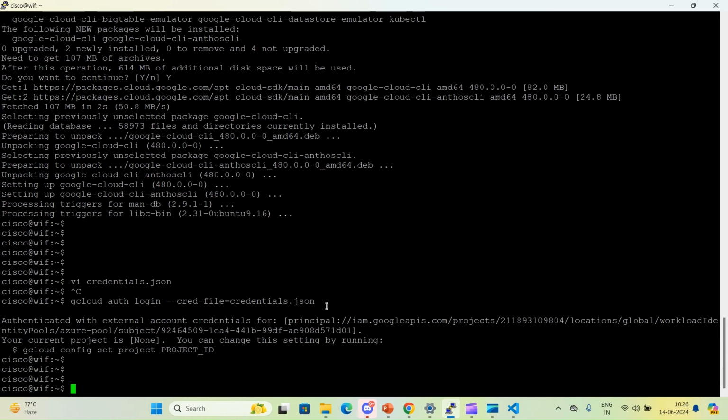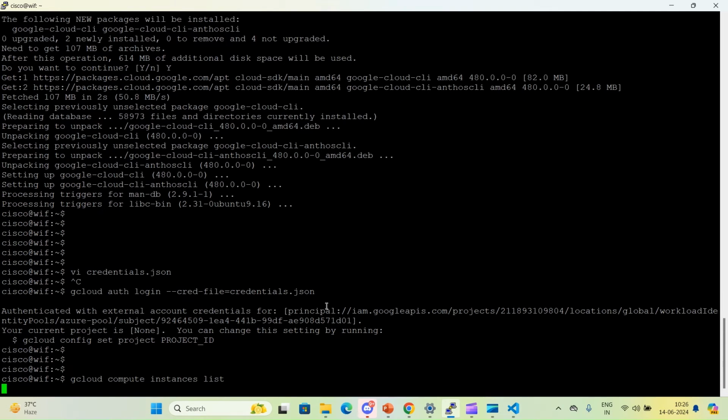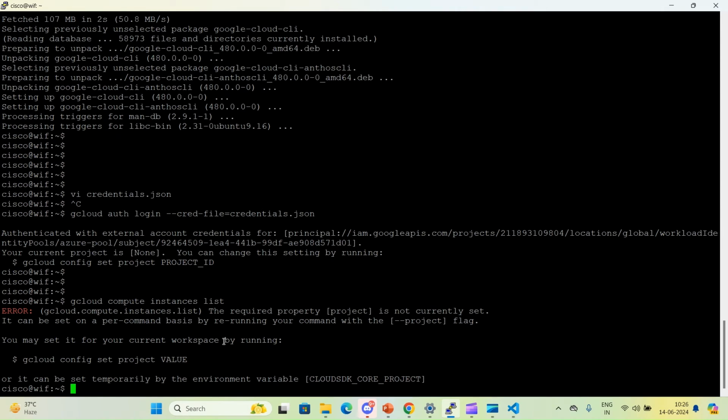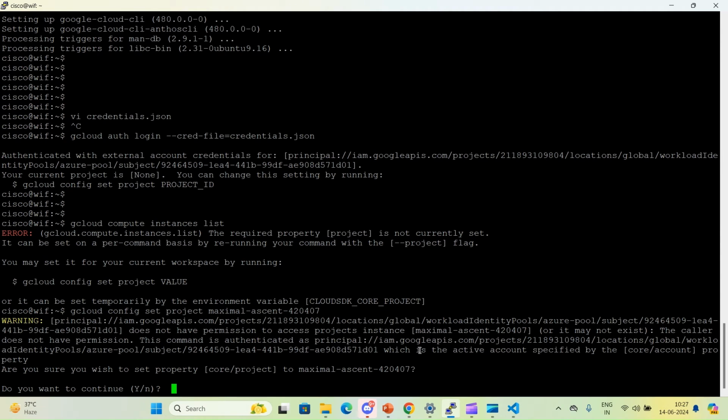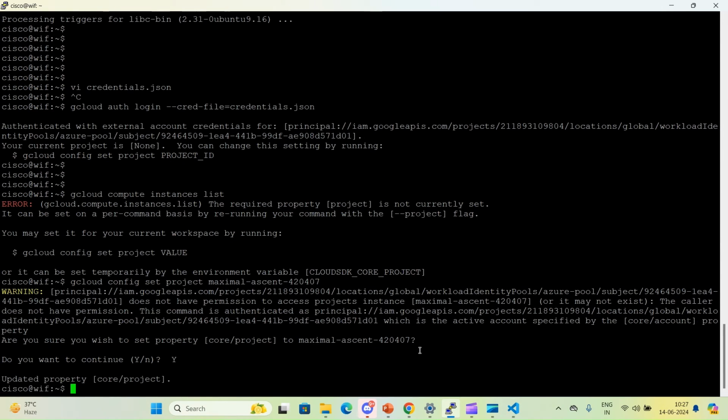So let's now try to run some commands. As we know, we have not provided any roles like IAM roles as of now. So if we run gcloud compute instances list, we have to provide a project value also. Let's first set a project value, so we don't have to provide it again and again. If we put config set project, let me copy my project ID. So this is my project ID. I have put in my project ID, and I will click yes.